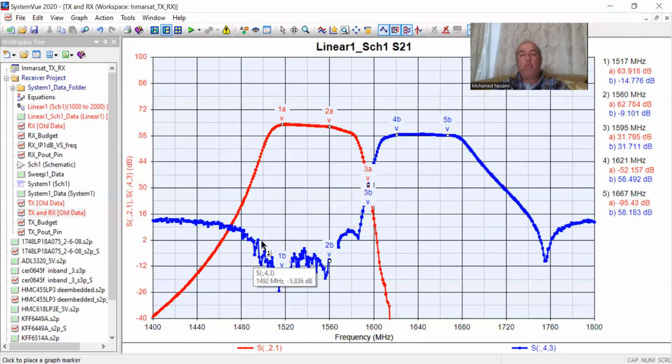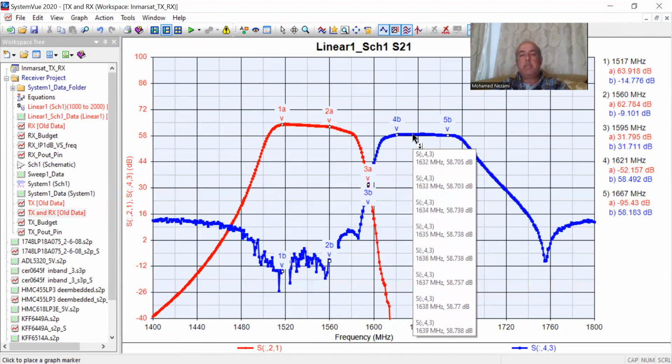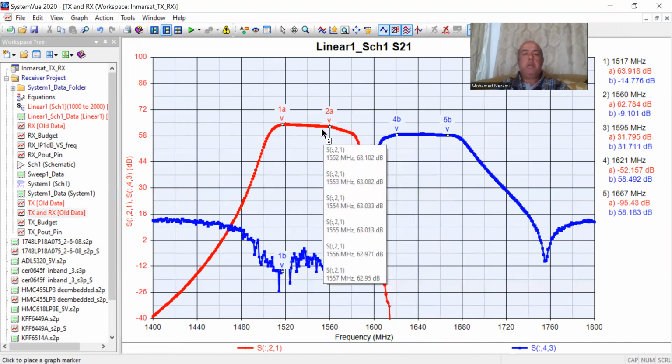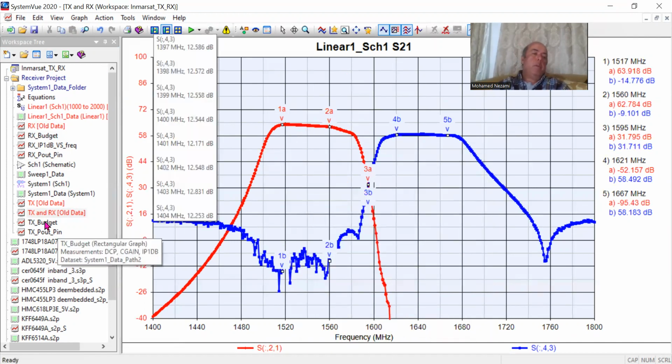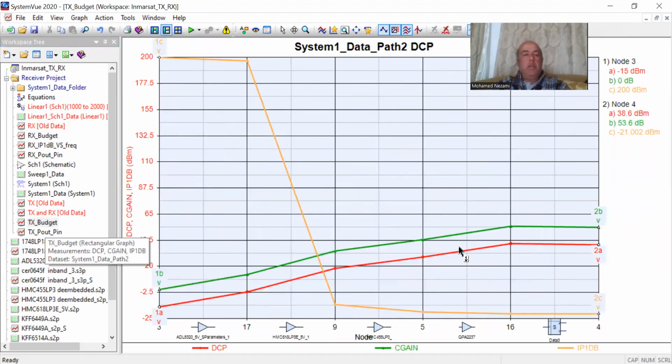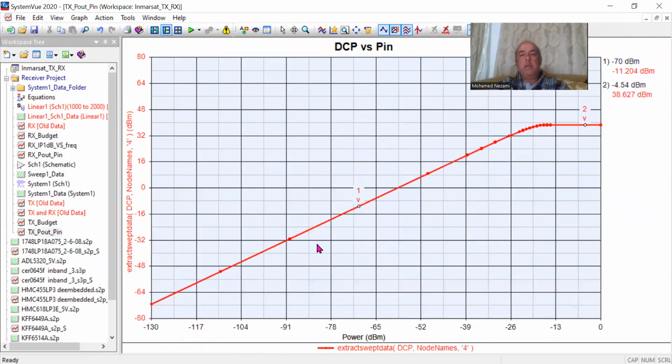This is overlapping both the transmit and receive, and you can see this one is 58.59 dB, and this one is 63 dB. Okay, the TX overall budget, and same thing on the sweep. So there you go, ladies and gentlemen, that we have it now.